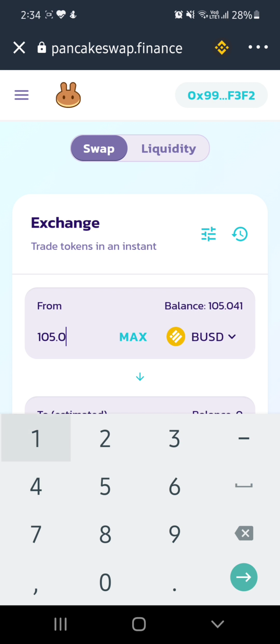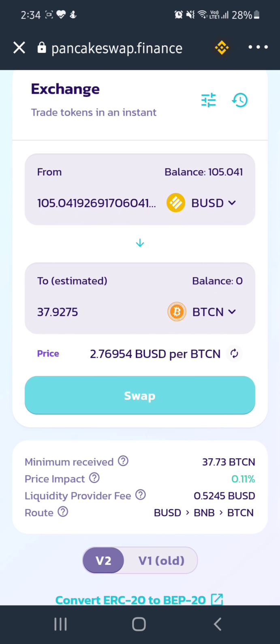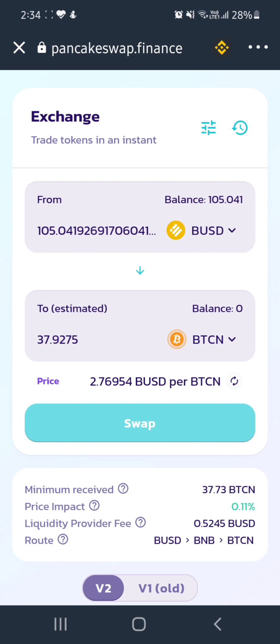Now I am going to use all my 105 coins, or you can click on the max. So the estimated BTCN coins I will get is around 37.9. This is estimated. 99% you will get almost the same coins, 37.9. And after that, click on the swap.